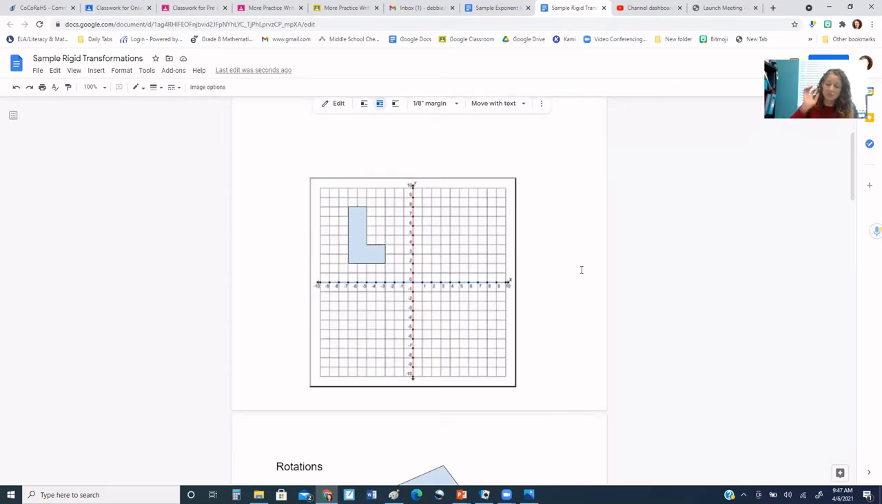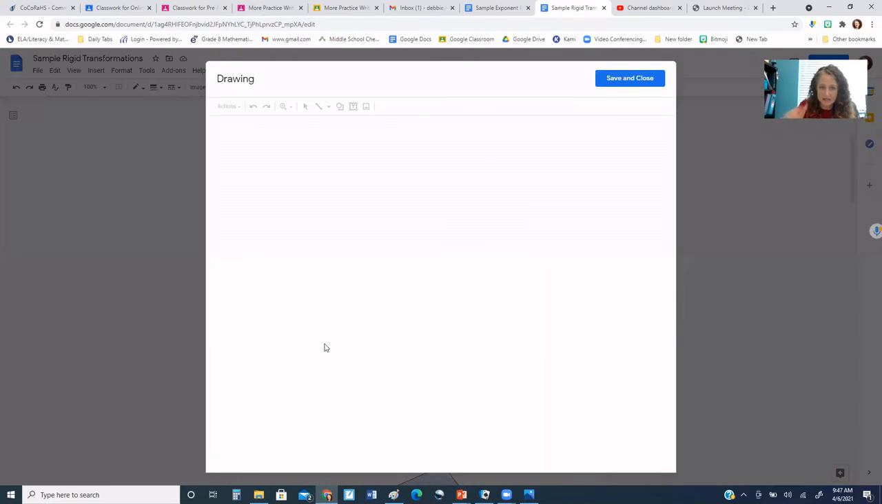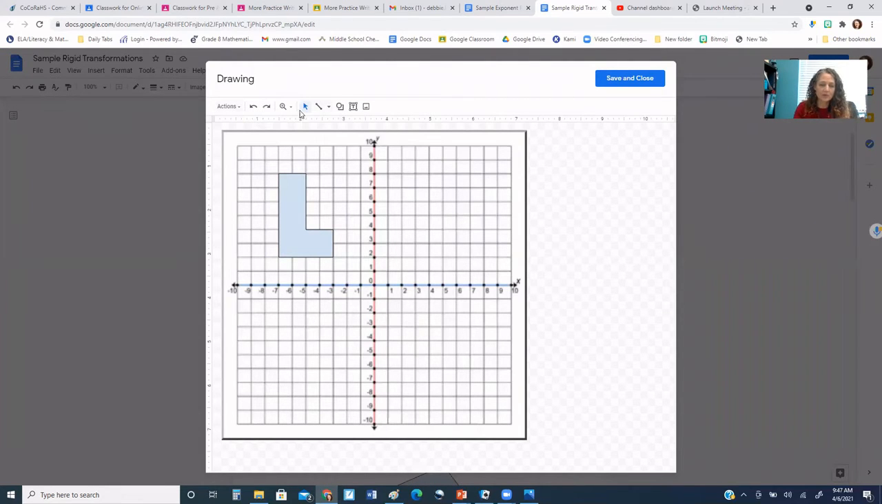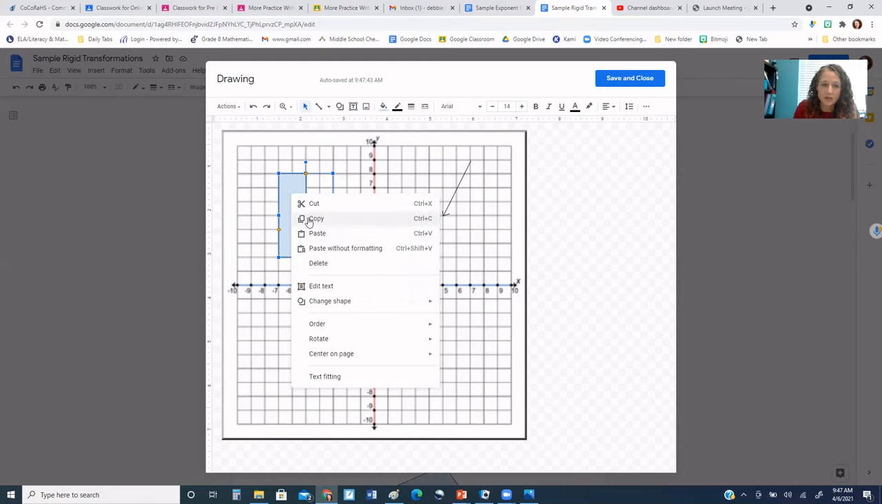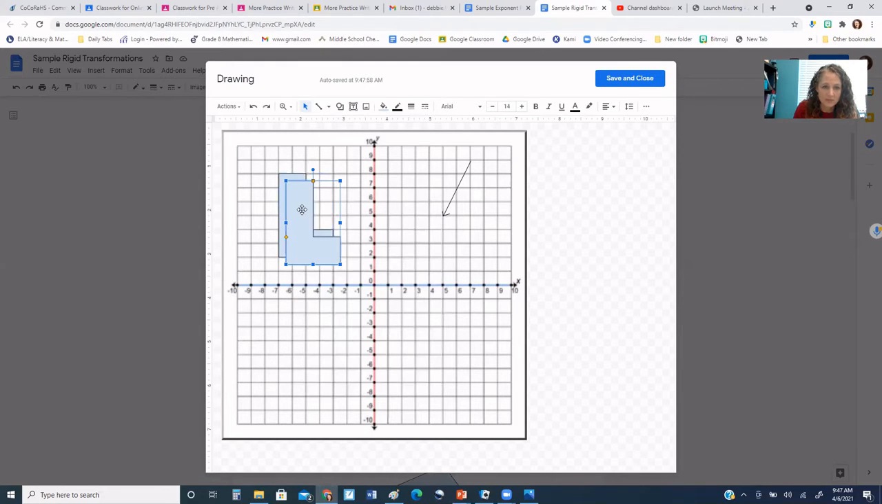Sometimes we're going to be asked to do a translation on the coordinate plane. And so let's show you how that is done because the coordinate plane really makes it easier. So let's say we have a vector. This one takes us down. Let's count 1, 2, 3, 4, down 4, and to the right 2. So let's select our shape. We're going to copy it and paste it so we can move it and compare where it was.